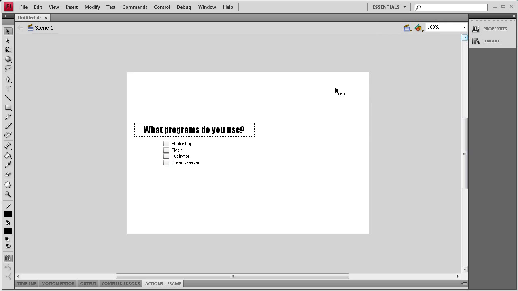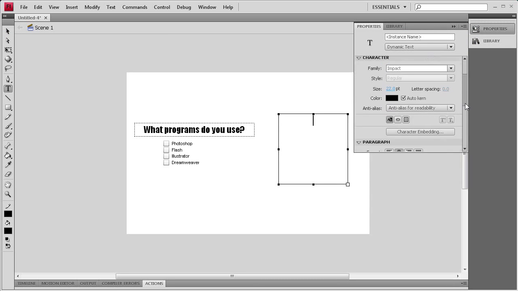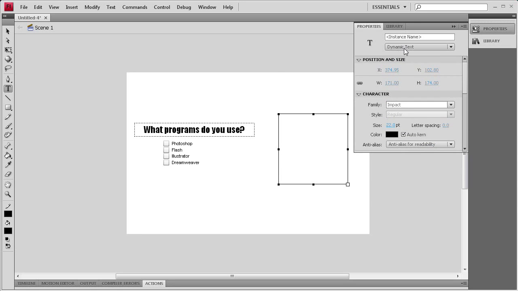Okay, so now that we have that done, we're going to create another text box over here for the text to be rendered out in. So we're going to just drag out a text box here, and we're going to make sure that this is on dynamic text, and further down you want to make sure that it's on multi-line also, so that it's not just on one line. And then we're going to add an instance name. We'll just call that my text.